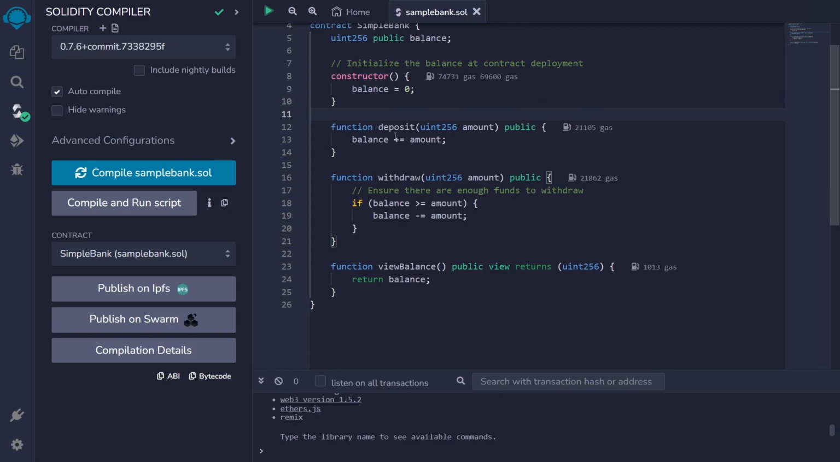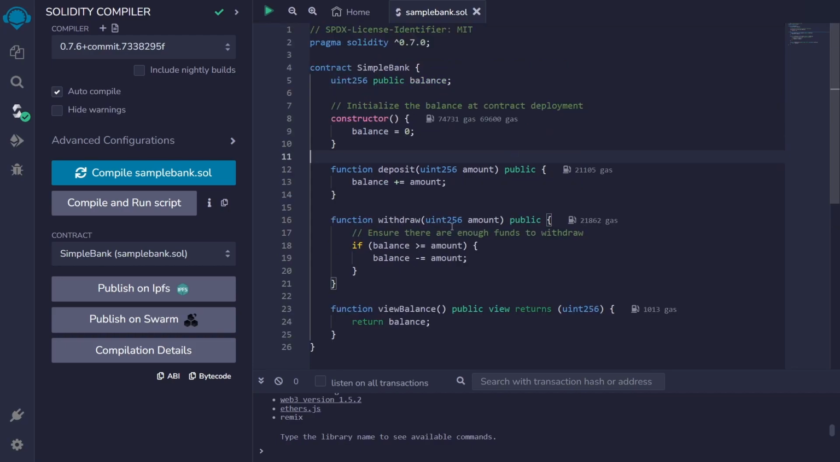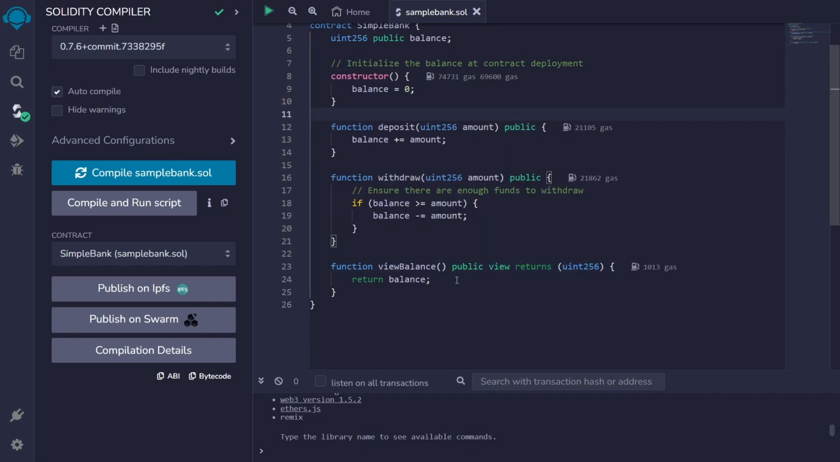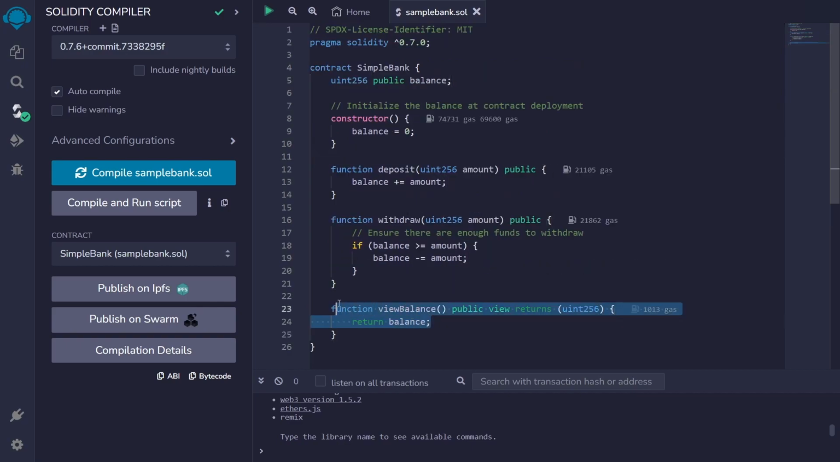Now, these are the functions: we can deposit or add to this balance, we can remove some balance, and then we can see the view balance. Note that apart from this view balance, this variable is directly accessible. That we'll see later.